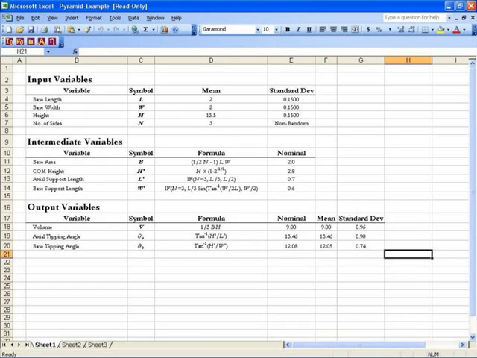Once the inputs and outputs have been specified, we are able to predict the mean and standard deviation for each output. This is done by clicking the second button in the Robustica toolbar. Now, note the moments that Robustica has calculated and placed in the specified cells at the bottom of the spreadsheet model.